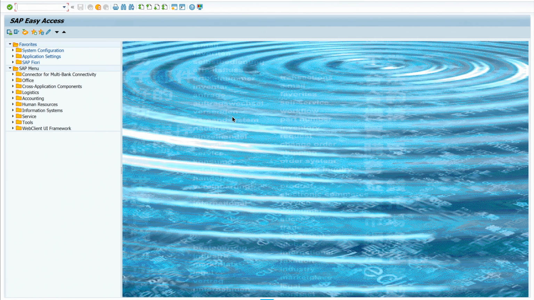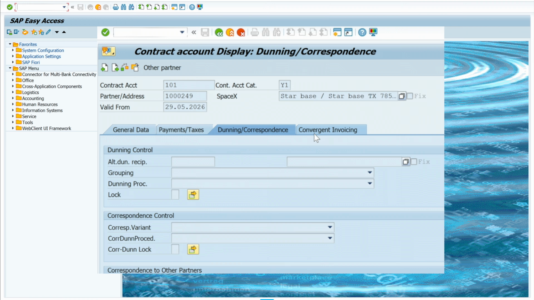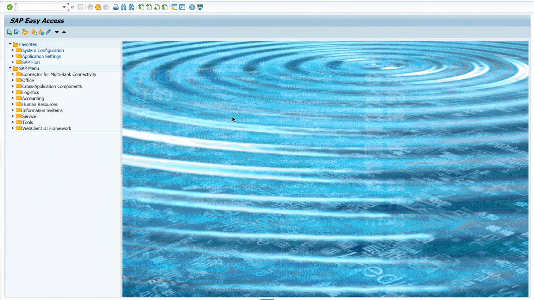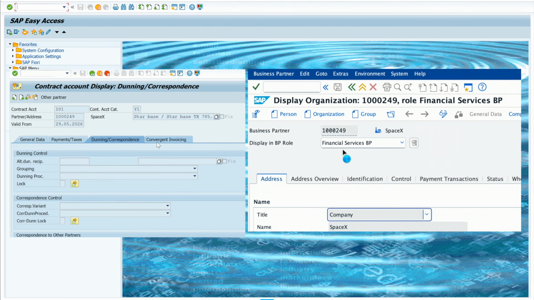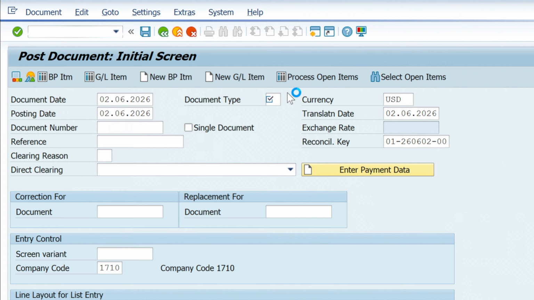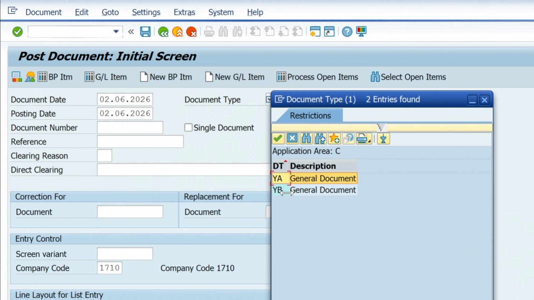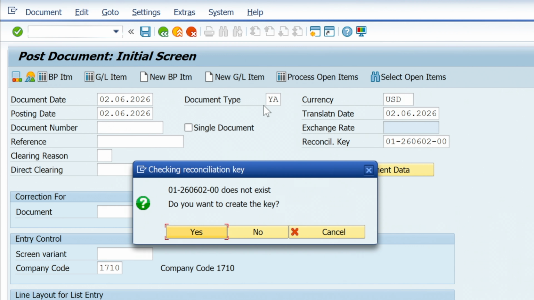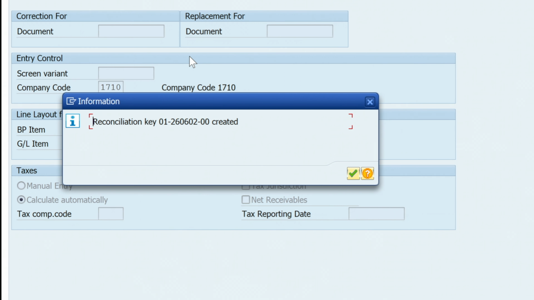Okay, so I have logged into my system. In the last video you saw we created a contract account and a business partner. So today we are going to create a FICA document. Let's see how that goes. I'll go to /n FPE1. Here we have two documents, YA and YB. These are the standard document types. So I'll pick YA and create the reconciliation key.